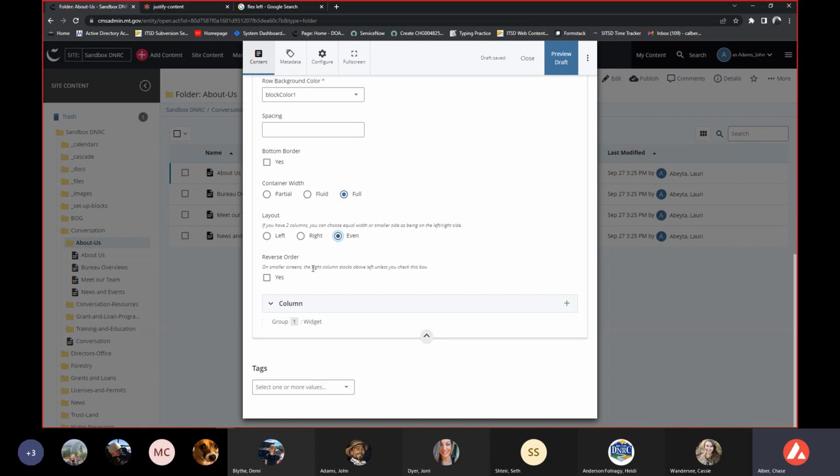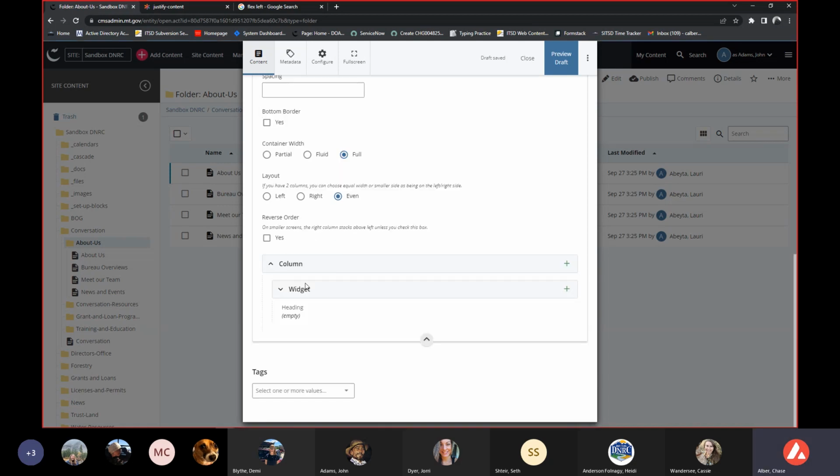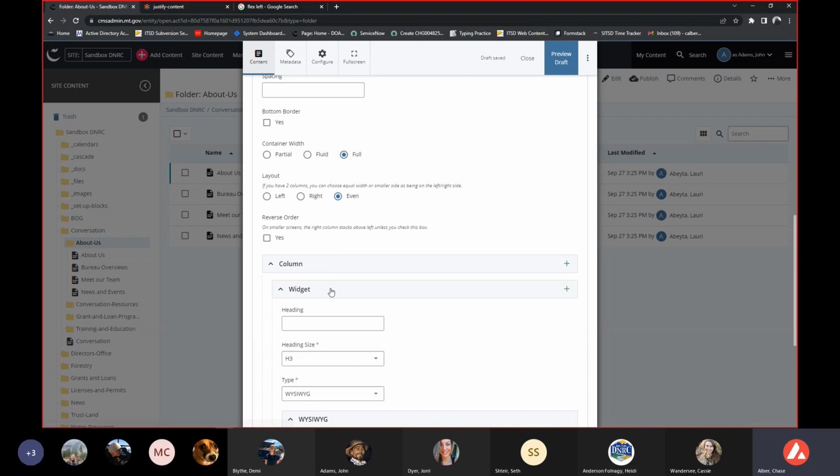If you got a mobile phone, the image is going to be on top. If you want to reverse that and have the text on top, you would select this. And once again, it's features you can play around with in the sandbox once we have set up.